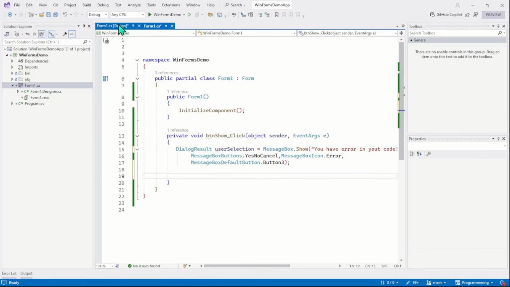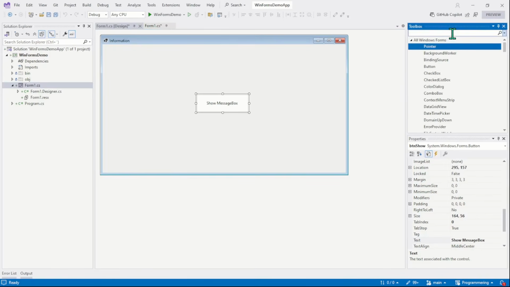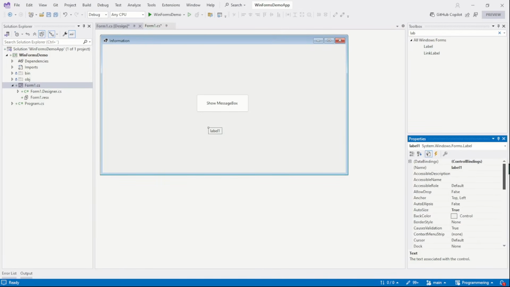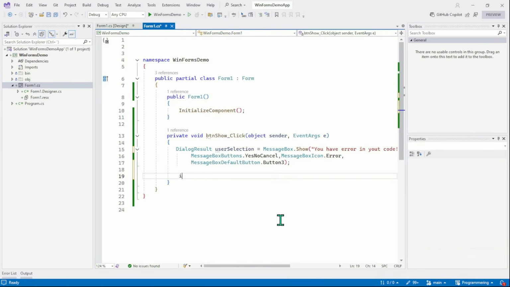Now on the form, I will simply drag a label control to show the result of the user selection, and the name of the label is lblUserSelection. Now to process the user selection and let the program act accordingly, we must code an if statement and check for the buttons.